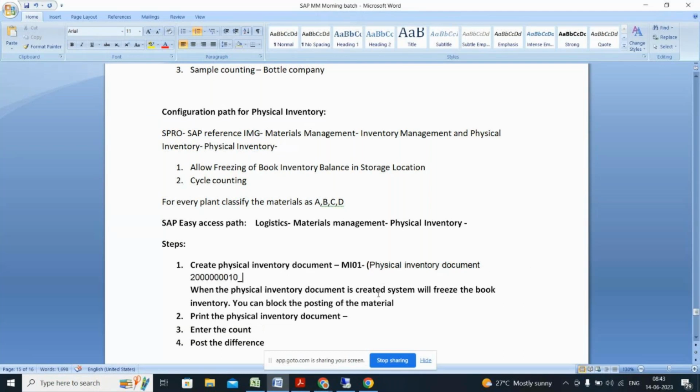The moment the physical inventory document is created, the system will freeze the book inventory. So whatever stock you have has been frozen. Now you can block the posting of the material. Your system will not allow you to post the material. Okay. Next is print the physical inventory document.